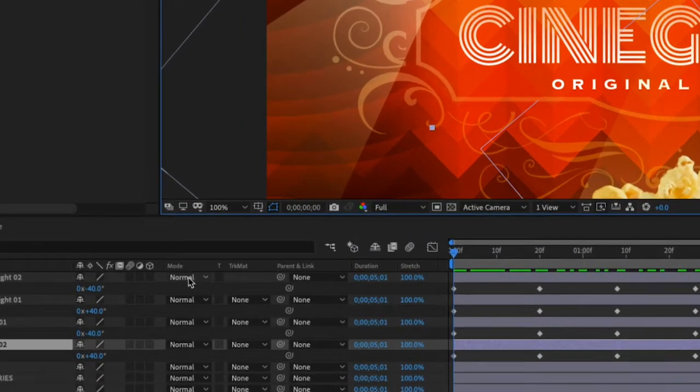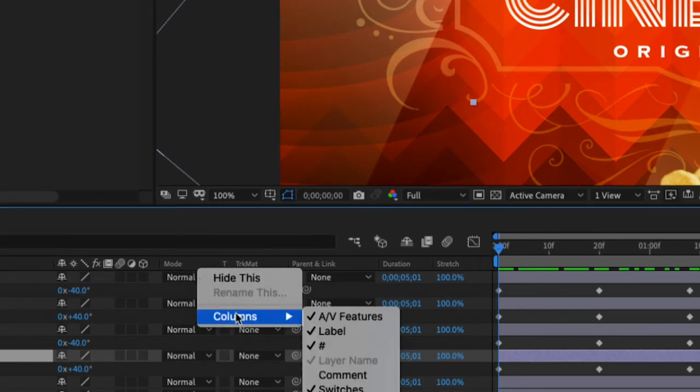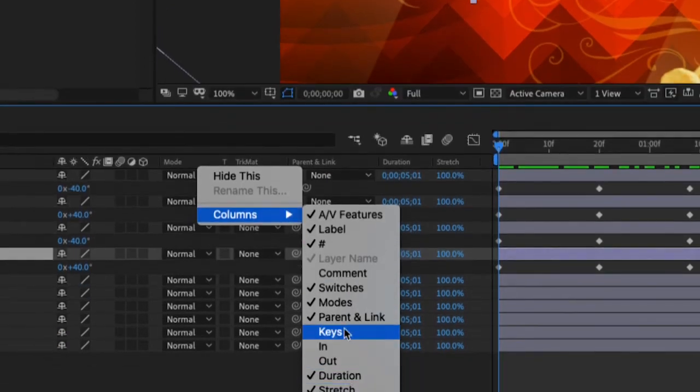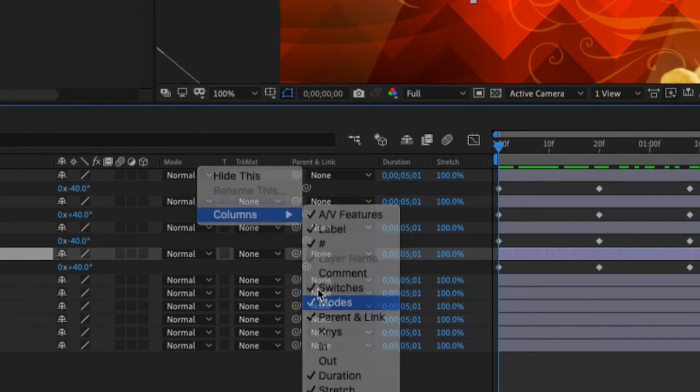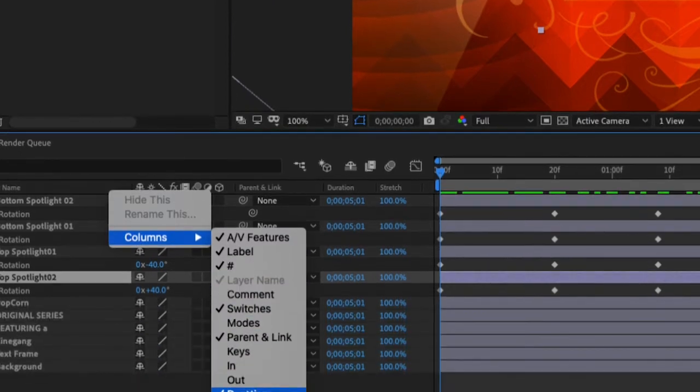If you do not see this, just right click on the bar at the top and then go to columns and then make sure modes is checked. Okay? So if you do not see it, just go to the top bar of our timeline, then right click your mouse over there, then go to columns and then modes.